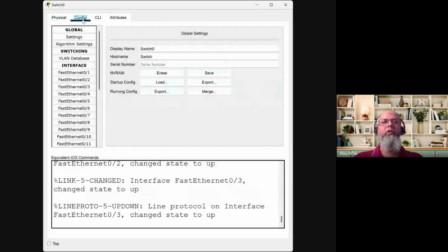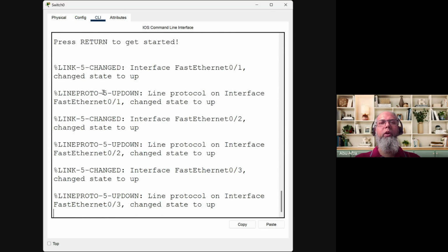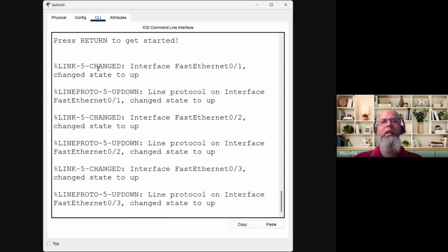Okay, now let's click on the config. In here, this one is the configuration mode. When we want to configure our switch, we can do it like that. Let's click into the CLI prompt. This prompt looks like our command prompt.